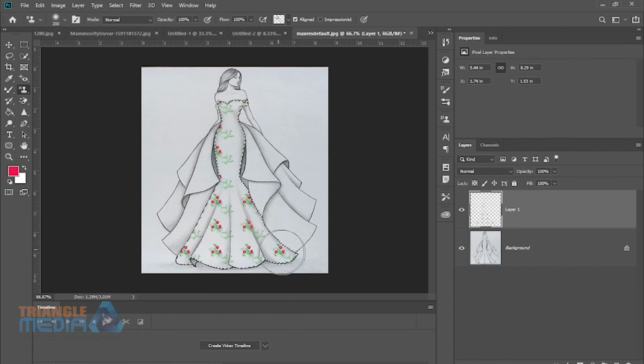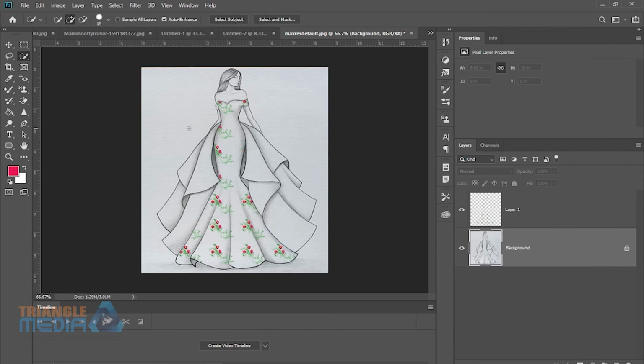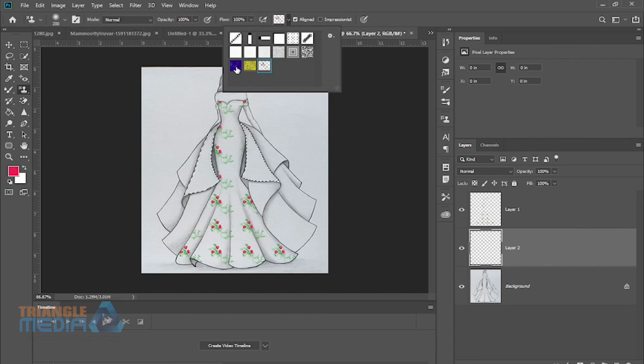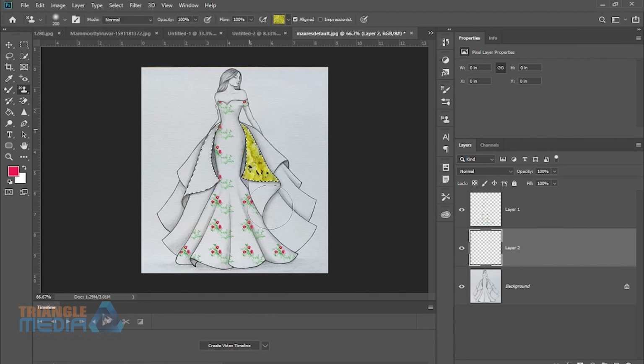Fine. Again I need to fill some other area, so I will select that area. For example, I am using my quick selection tool. So here I need another pattern. I selected, create a new layer, go to the pattern stamp tool, select a pattern. Another pattern, that's it. Fine. So like this, any pattern you can fill, no issues.